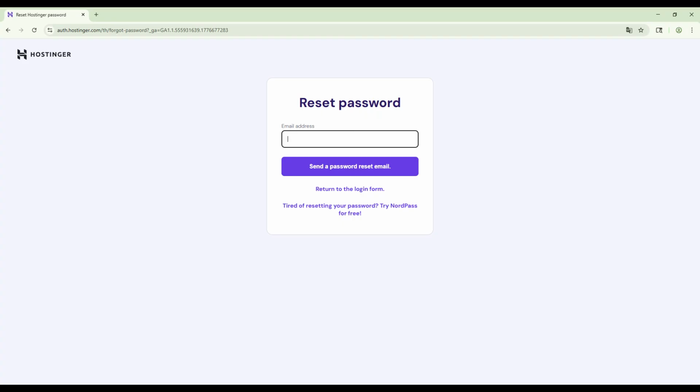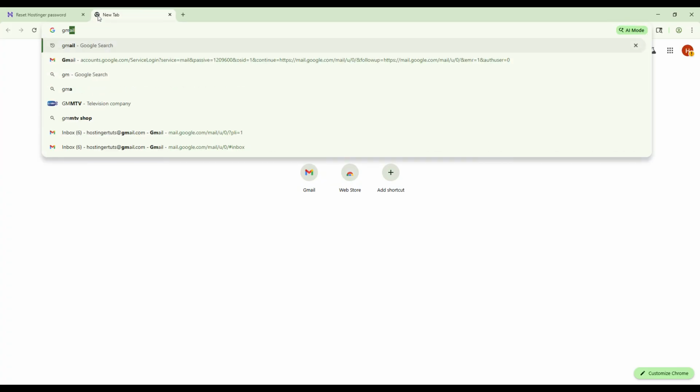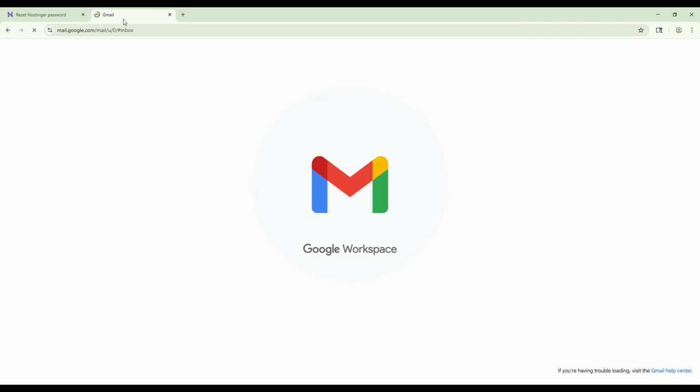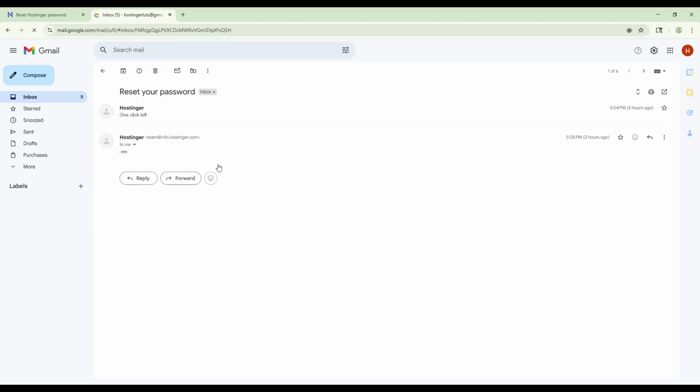Now open your email inbox and look for a message from Hostinger. Sometimes this arrives within a few seconds, but if you don't see it right away, check your spam or junk folder just in case. Inside the email, you should find a reset link or a button that lets you create a new password. Click that link to continue.